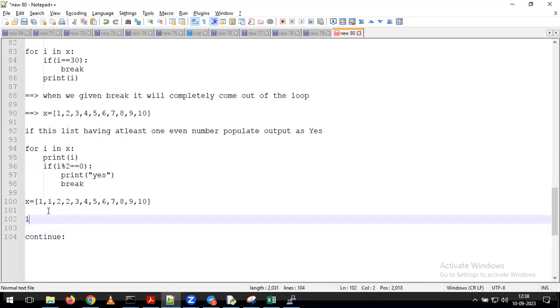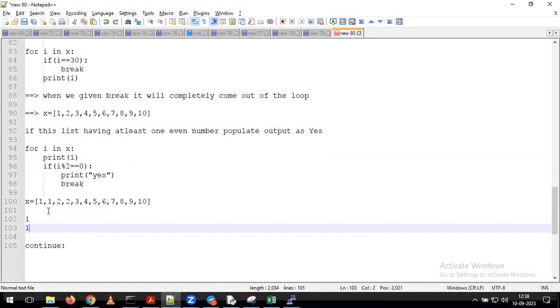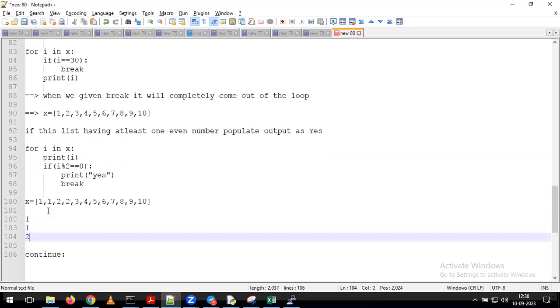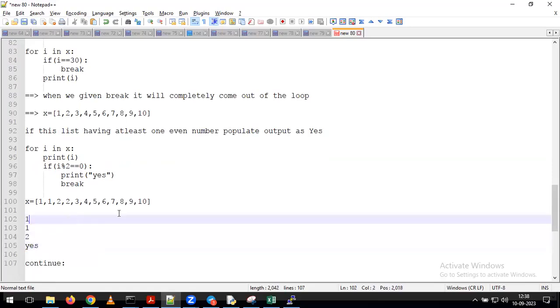It will display the first element, the second element is 1, the third element is 2. Now 2 is an even number. That's the reason what will happen: here itself, your execution will stop. It will give output like this. Just we'll check it once.